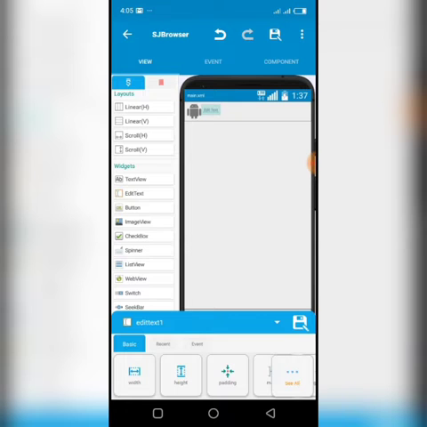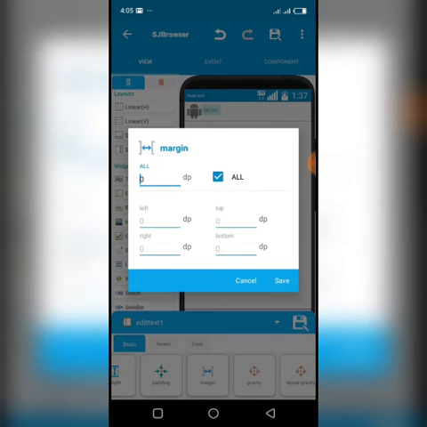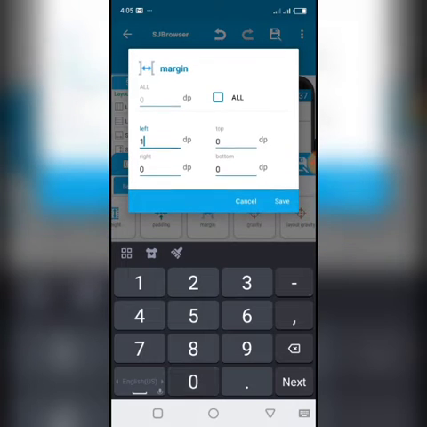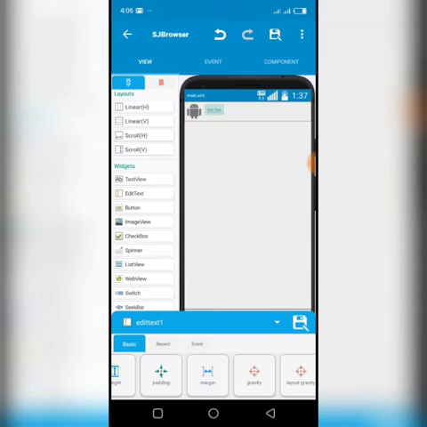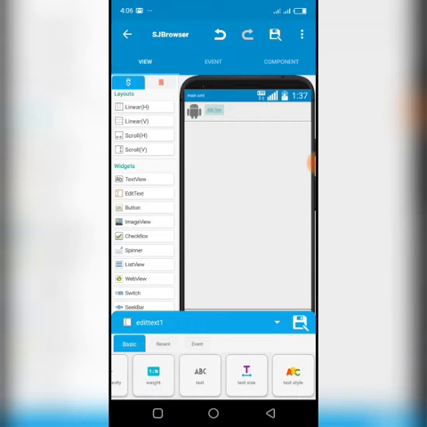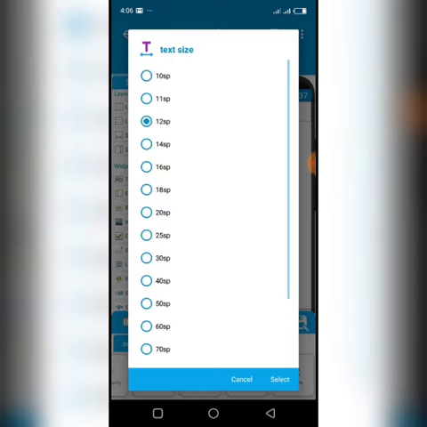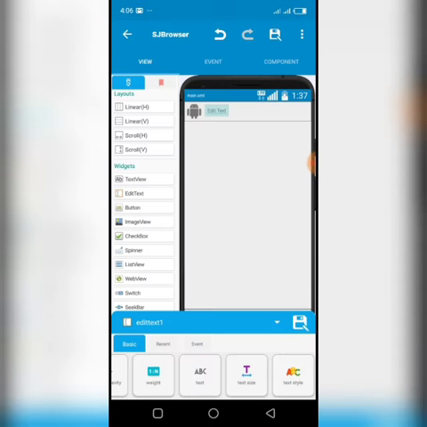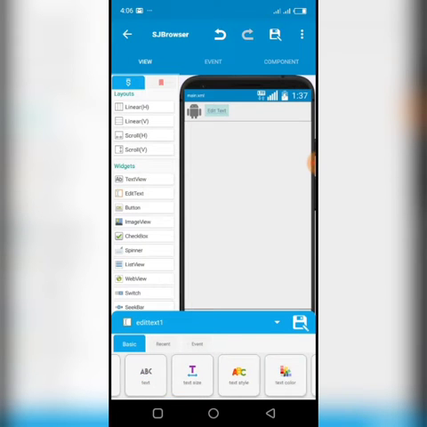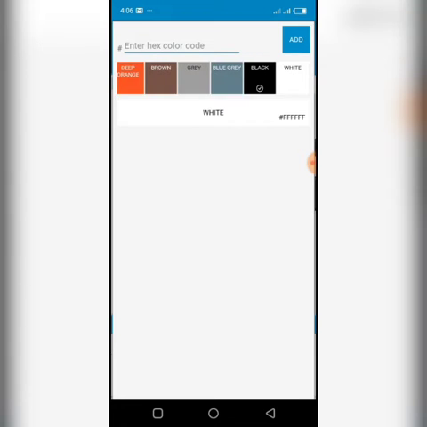Now, for the edit text, you change the margin for the left to 10, so there'll be space in between your image view and your edit text. Now, what we're going to do next is this. We're going to be changing the text size to 16. The text color, we're going to be using white.